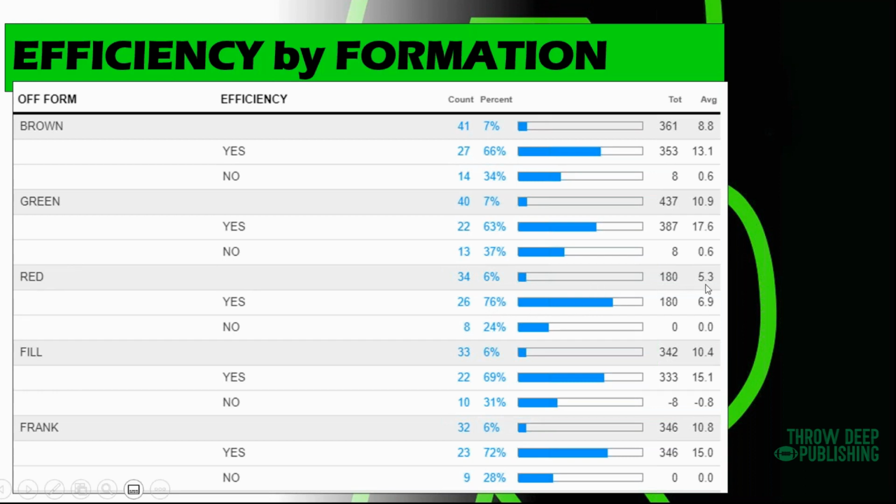But look at the yards per play, only 5.3 yards per play. That means we usually call this on the goal line in the red zone, maybe in short yardage. So that would distort the yards per play. But when we called that formation, 76% of the time it was a win for us. That's pretty good to know. So we started with this.